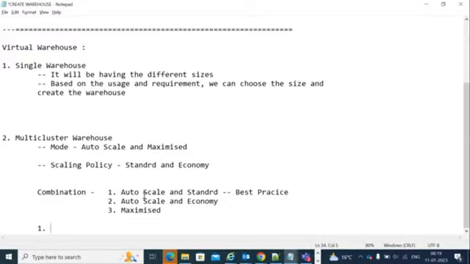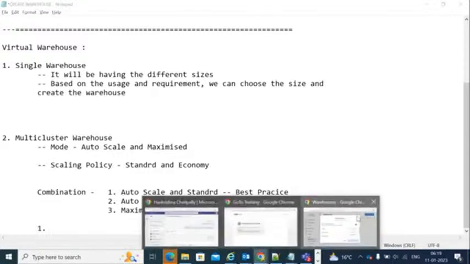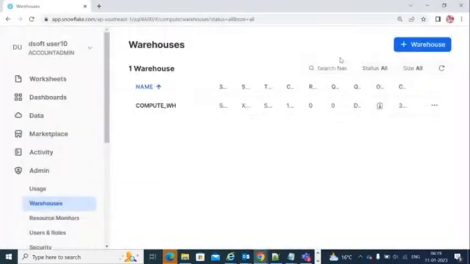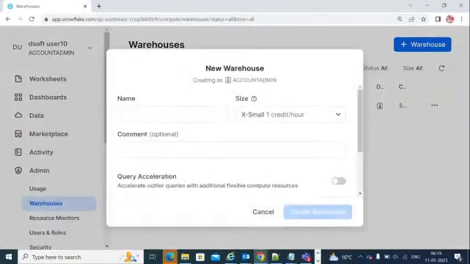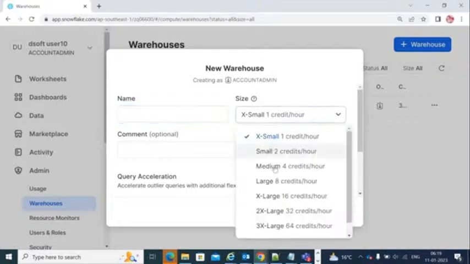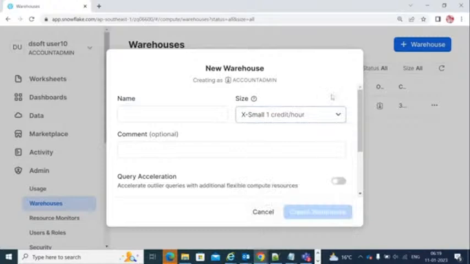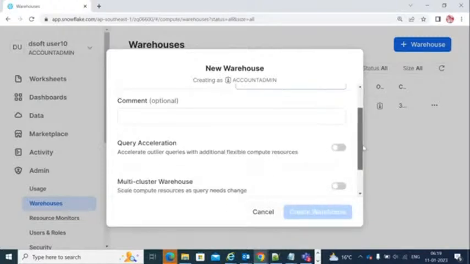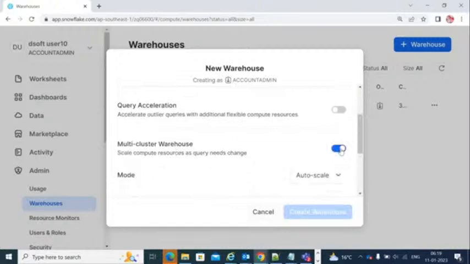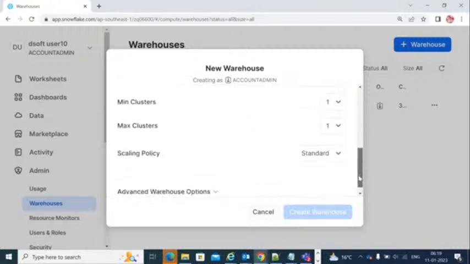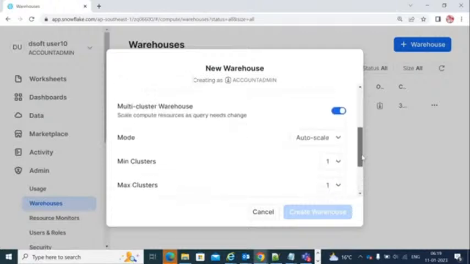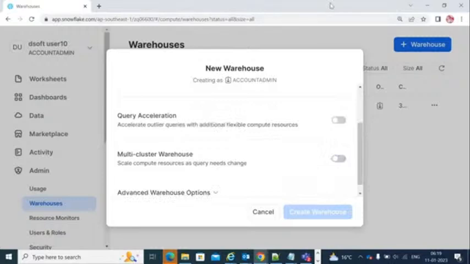If you select the auto scale, first of all, what is the meaning of this virtual warehouse? Once again, I'm repeating this for you guys. This is the virtual warehouse, and this is how you are going to create one. This is a single virtual warehouse option. You need to provide your virtual warehouse name, and then you have different sizes. If you come down, you have an option, multi-cluster warehouse. If you select this multi-cluster warehouse, you have these many options. I will tell you all these options and what the purpose of each is.